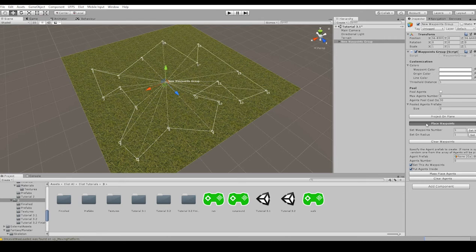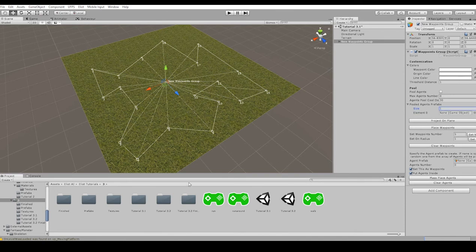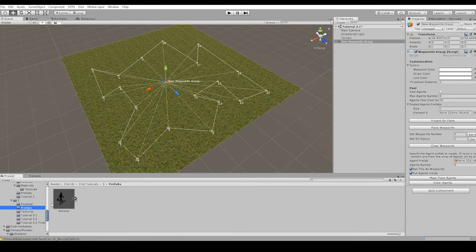When you are done placing waypoints, don't forget to turn the Waypoints Placement Mode off by clicking the Place Waypoints button. Now, in order to spawn skeletons, we need to define the prefab which needs to be spawned. Let's find the skeleton prefab that we created earlier in the second tutorial. It is an Eliot agent, ready for interactions. Drag and drop that prefab into the Pooled Agents Prefabs field.